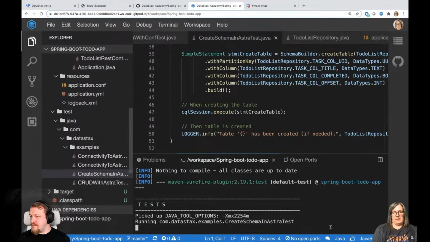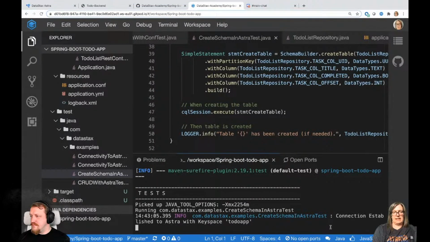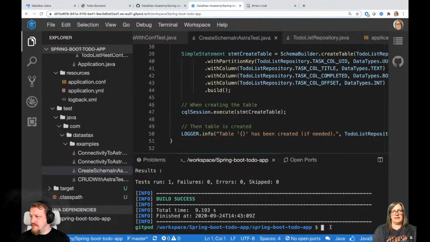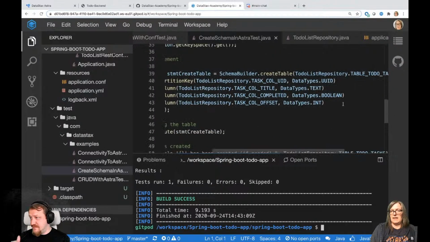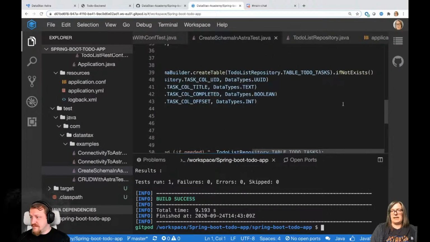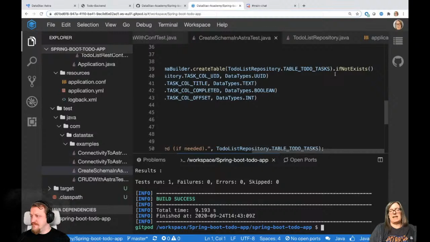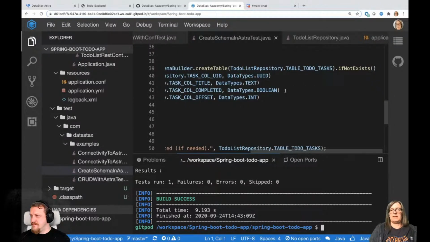So it's running this test. The connection is established. The to-do task table has been created if needed. Actually, there is something in here that we say: IF NOT EXISTS. If the table doesn't already exist, you don't have to create it again. That's an optional flag that you can set, but you might as well use it.